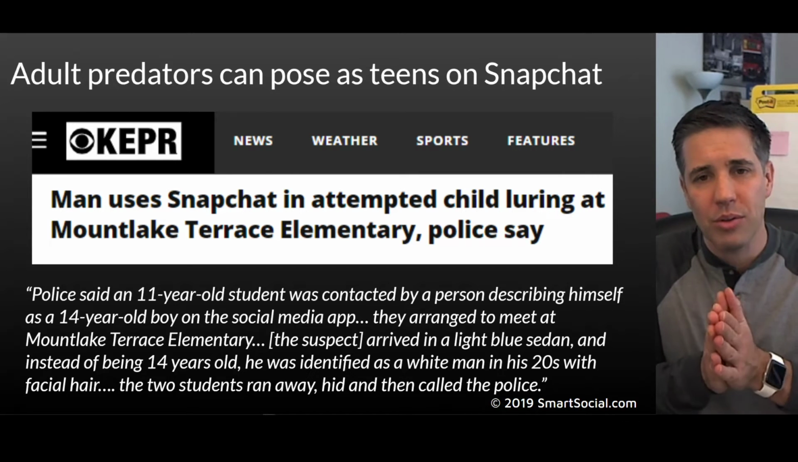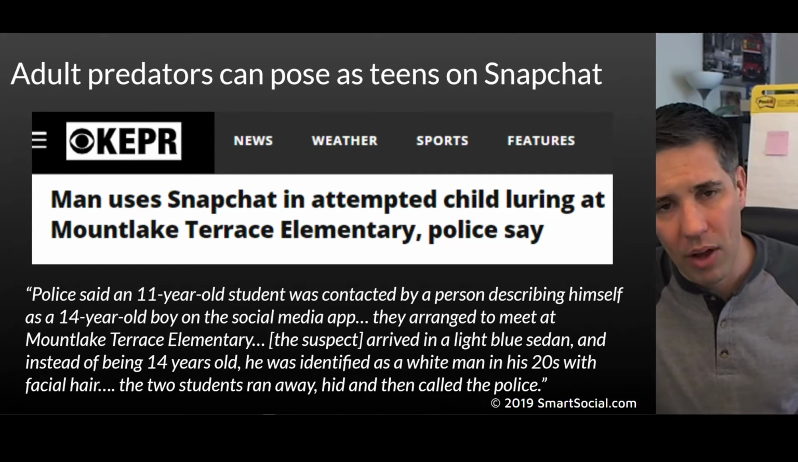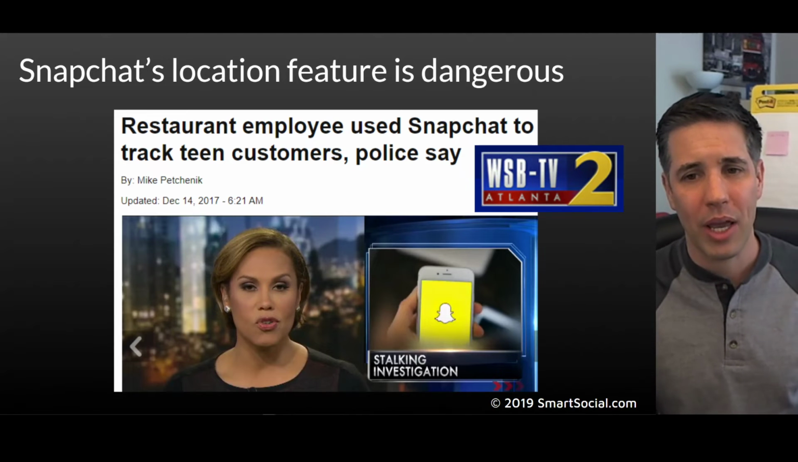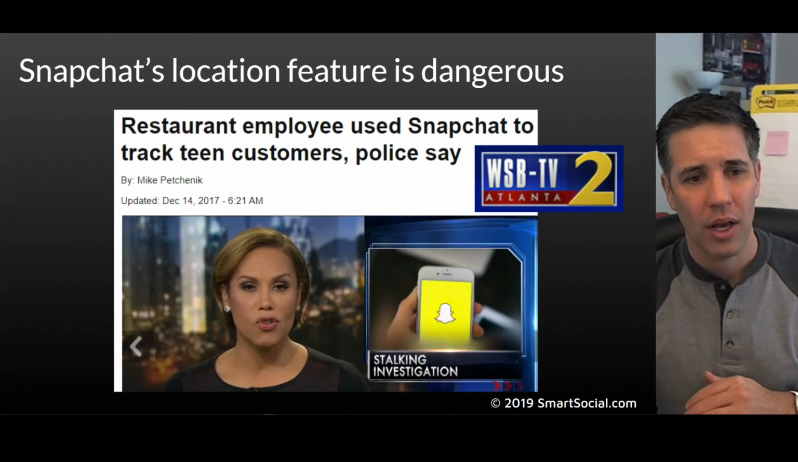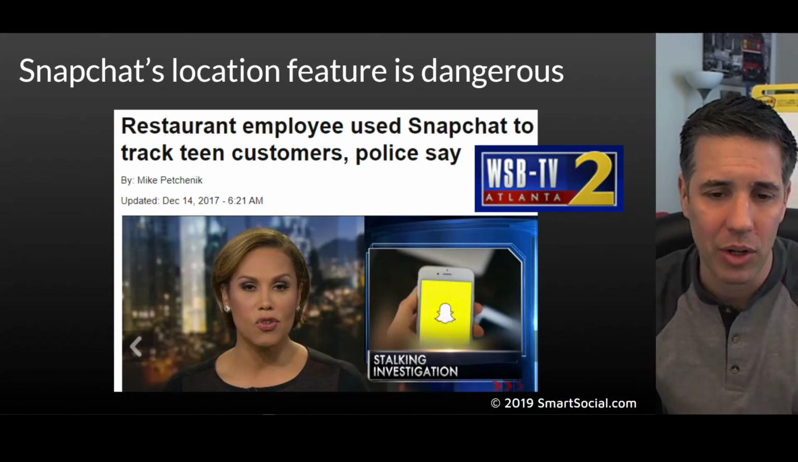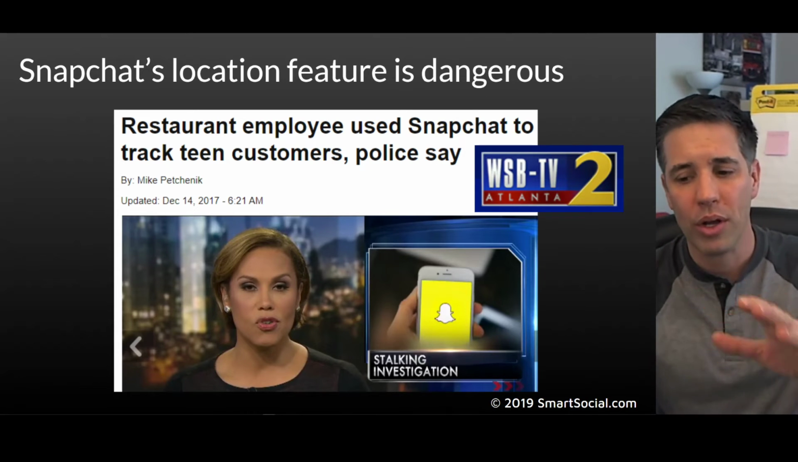And this is where students are really noticing that everybody online isn't who they say they are, and we just want you to know about this ahead of time. Now, Snapchat's location feature is dangerous. In some of our other videos and in our courses, we teach you how to turn this Snap Map feature off. You can learn more by Googling Snap Map feature, how to turn it off, or you can go to our website to learn more.